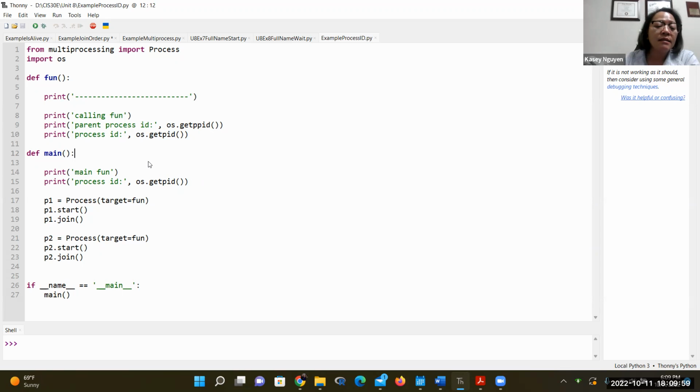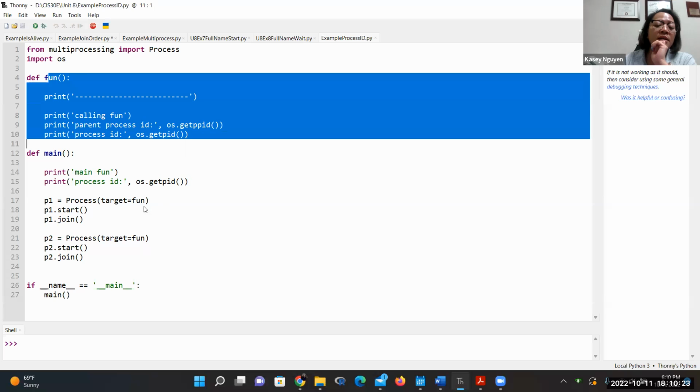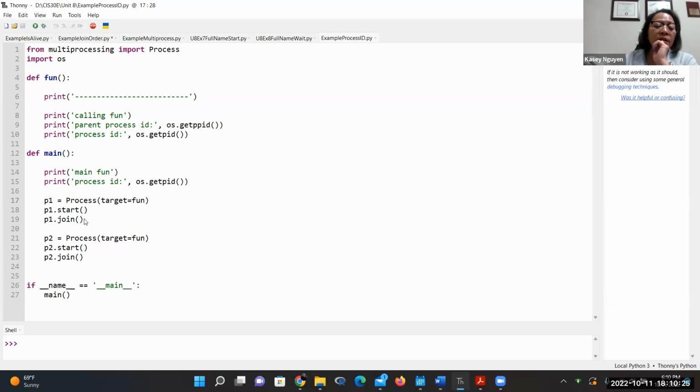Then in the main, you're going to print main function, print process ID, and we're going to use getpid. So it's going to pull the subprocess here. Then we are going to create the object P1 Process. The target is going to be the fun, which is previously defined here. We're going to start P1. We're going to join it.